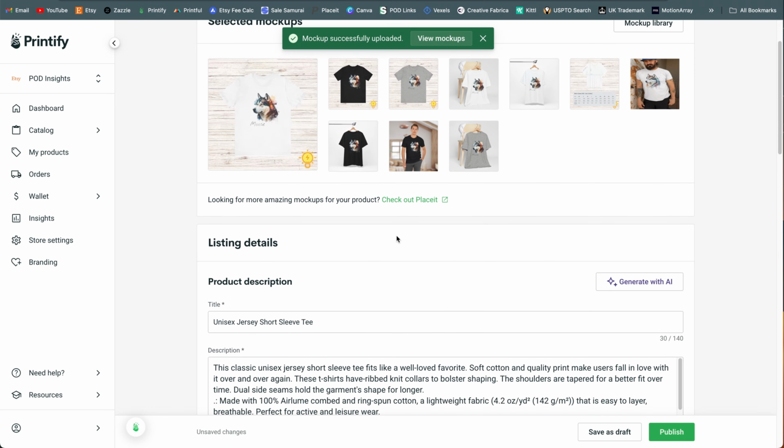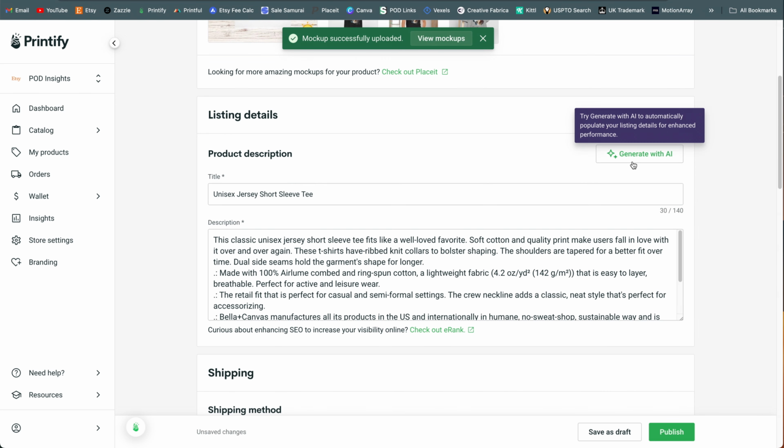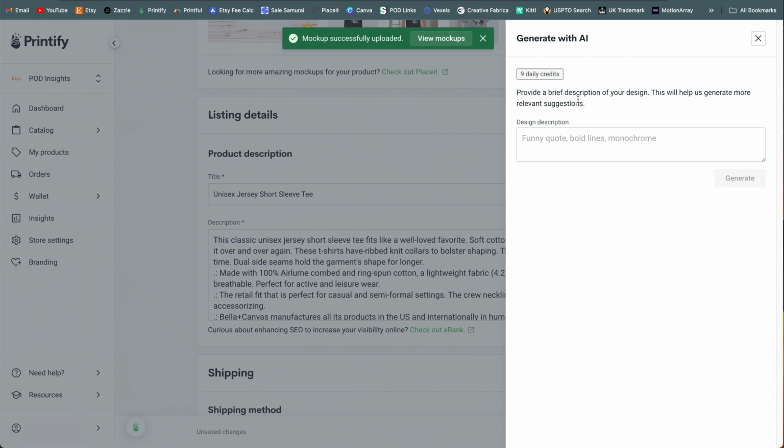All right, now for publishing the rest of our listing, we do have mostly the same stuff going on here, but there have been a couple changes this year. One of them is a new AI description and title generator. So under the listing descriptions, if we click on that, we'll get a little side window that pops up. It's going to ask us to describe this design, and then it will generate a title and a description for us. You want to be fairly descriptive here to get the best results. And by the way, this is also something you have daily credits for, so you can only do this a certain number of times per day.